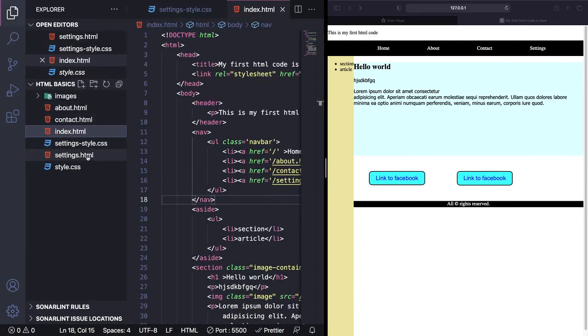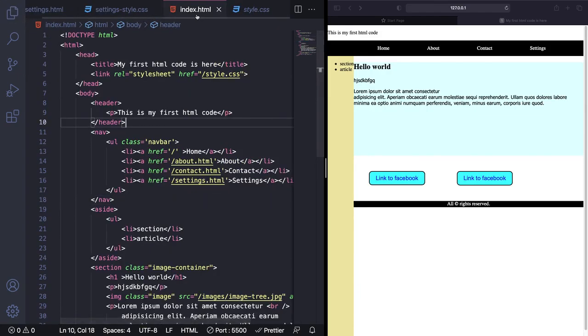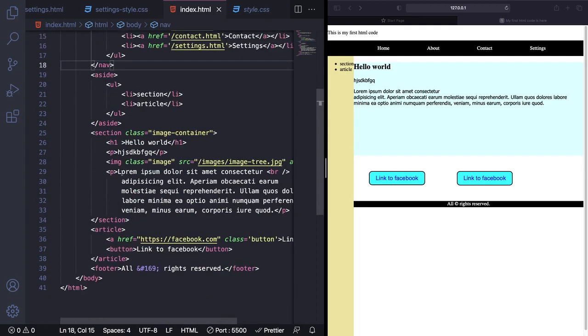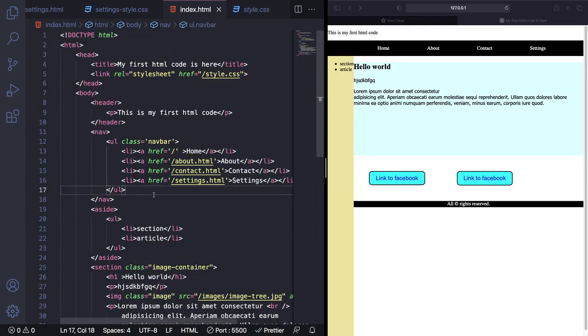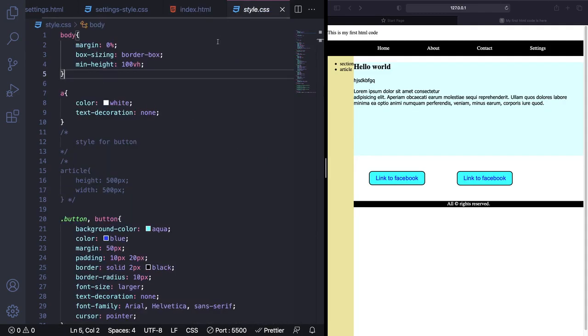created a few HTML files, especially the index HTML file, as well as a style sheet and an image inside an images directory. So inside the index HTML file we have used most of the familiar and common tags, and inside this style sheet I have explained most of the important topics in CSS.